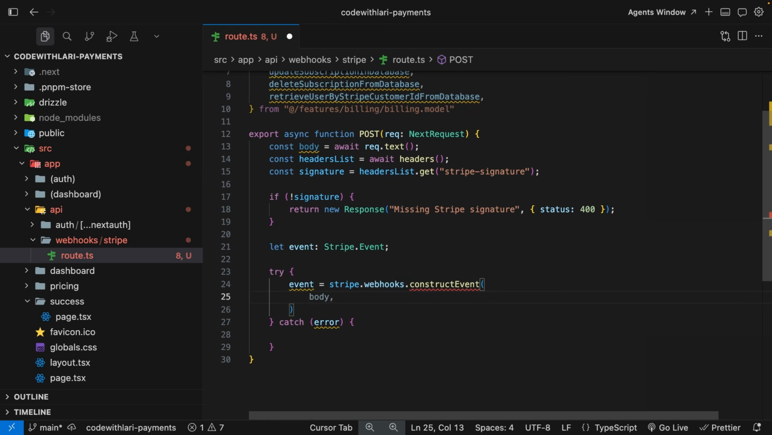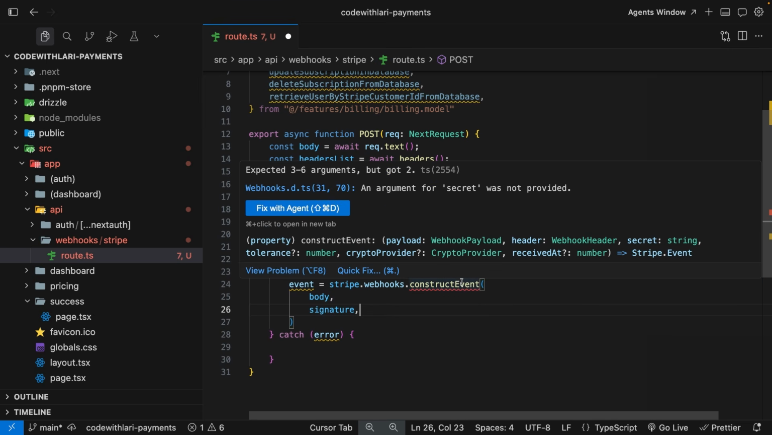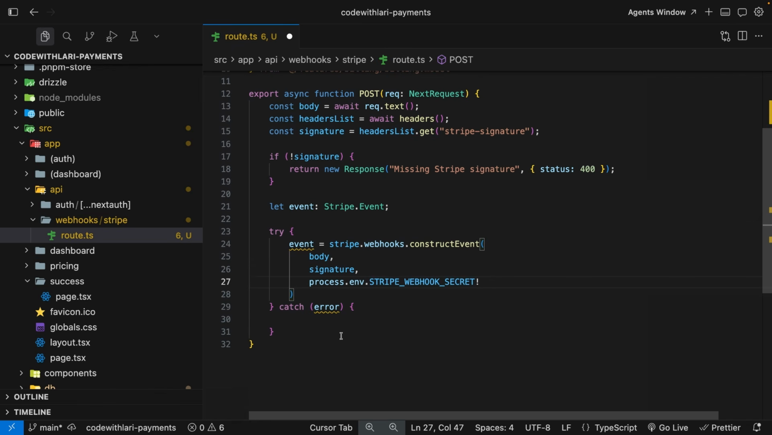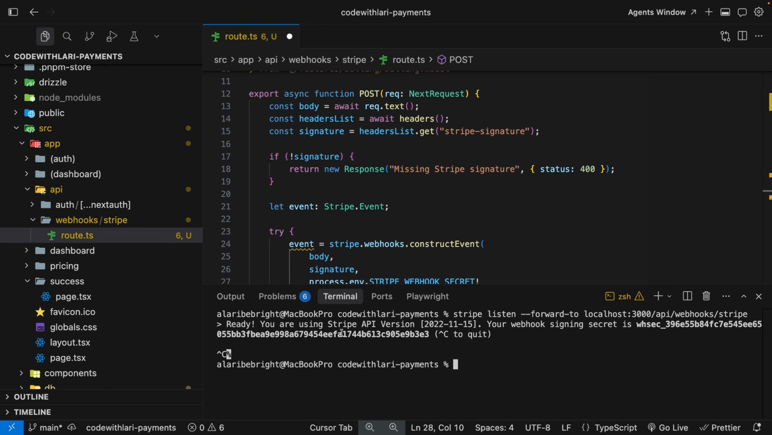So here we're going to pass in the body, and then we're going to pass in the signature, and then we need to pass in the webhook secret. Okay, so that's the next thing that we need to pass in here. So the payload, the header, and the secret. So let's pass in the secret. We're going to say process.env.STRIPE_WEBHOOK_SECRET. Remember the secret that we just dropped over in our .env file. So that's it, this secret over here.